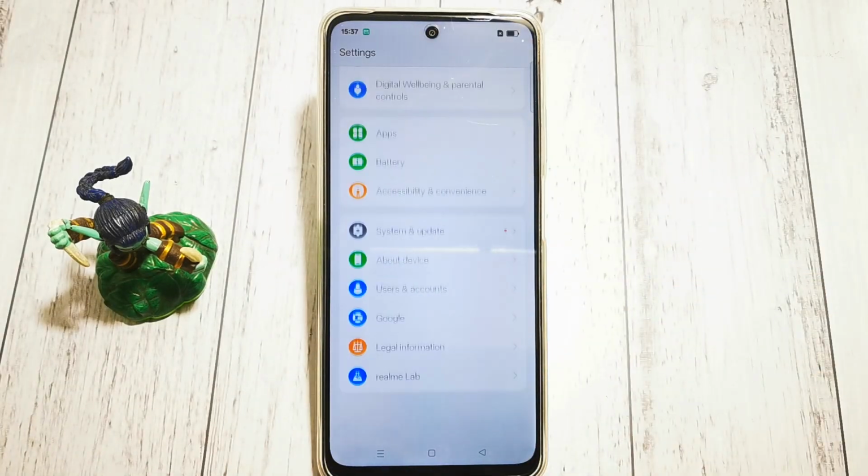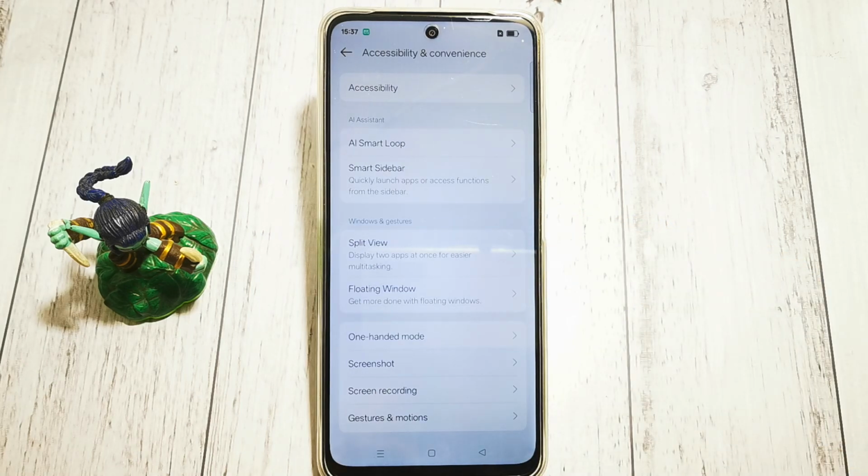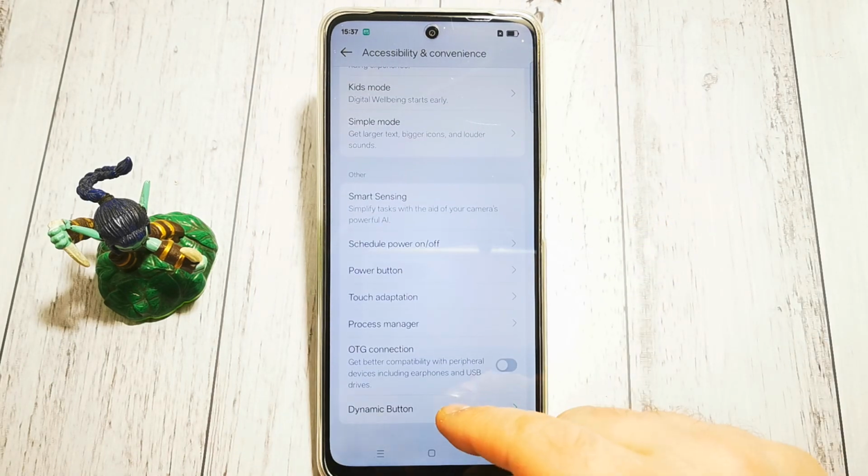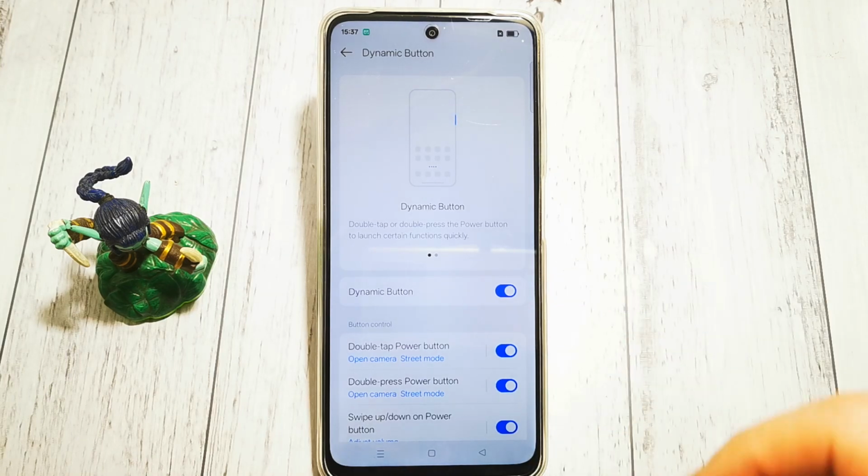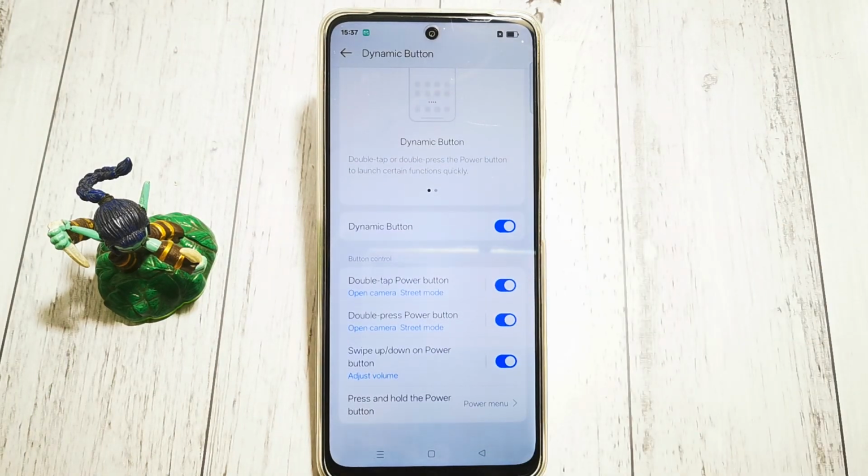So first, settings. Next in settings we're looking for accessibility and convenience. Then we need to scroll all the way down to the dynamic button option. We need to enable dynamic button functions, and here we have our shortcuts.